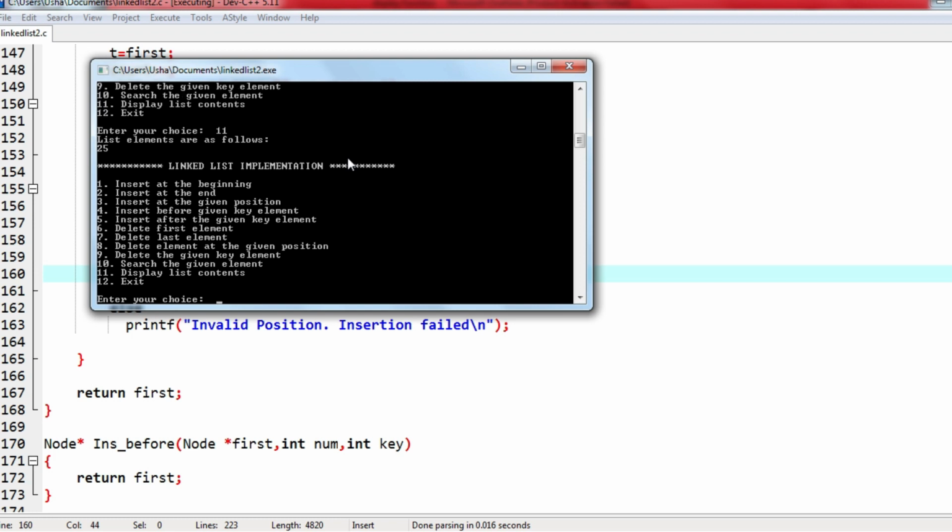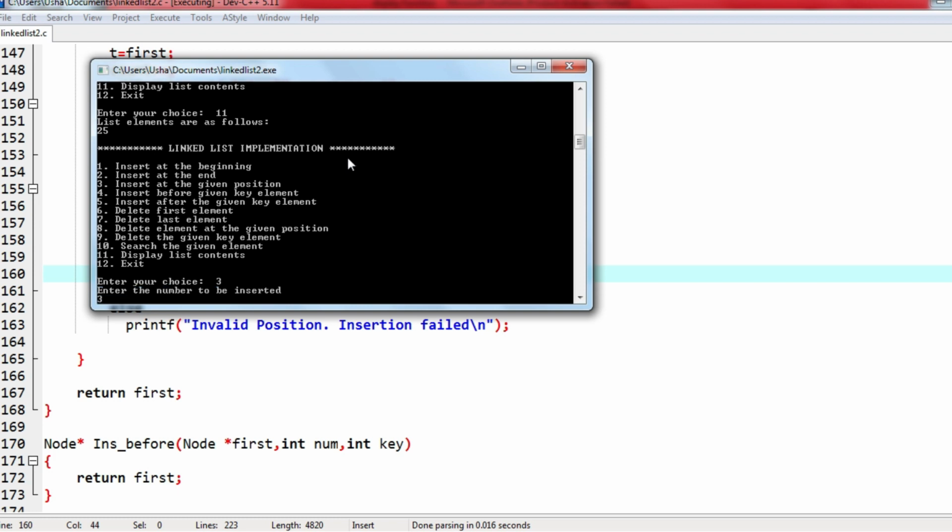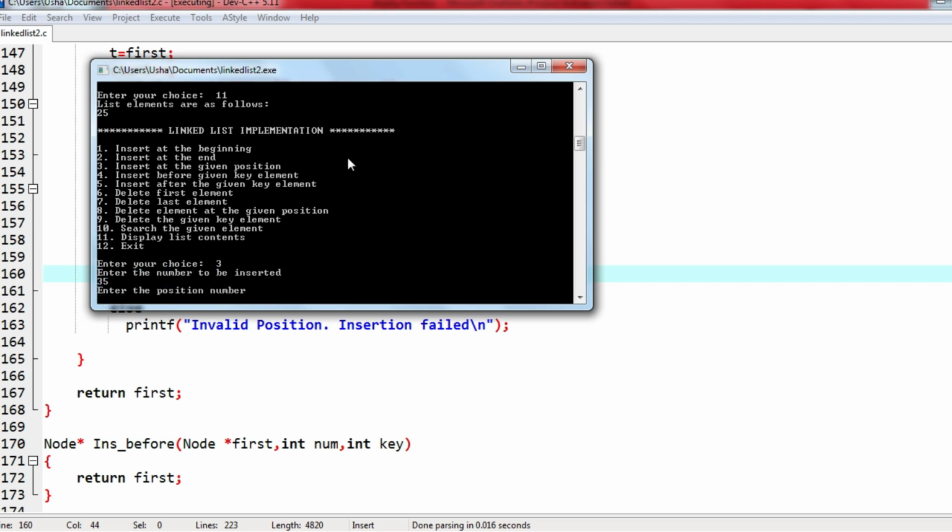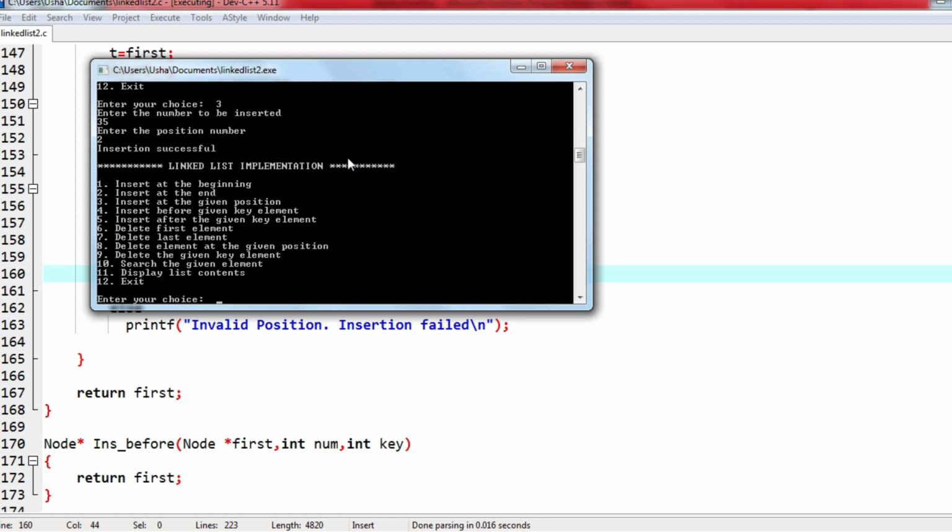Now again I will give option 3, number to be inserted is 35. Position number I'll give 2, which is the last element. Insertion successful. So let me check the contents. See, 25, after that 35 is present. So inserting at a given position is working fine when the position is 1, it is inserting the element.